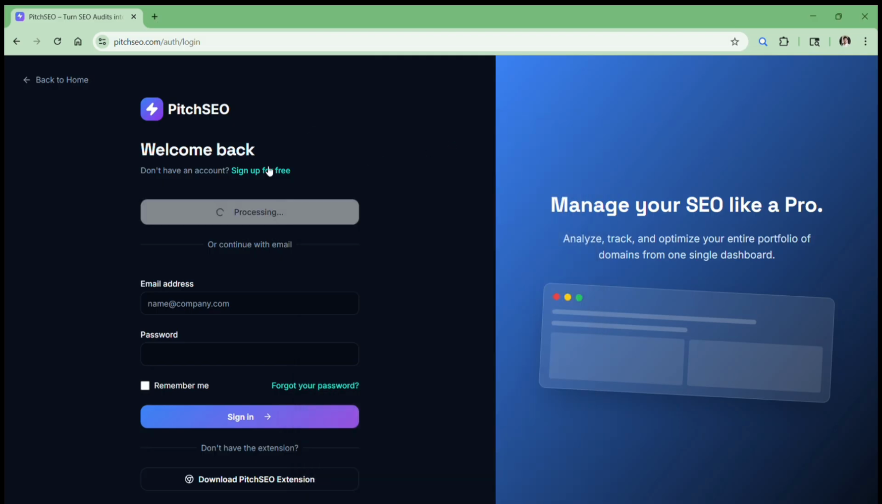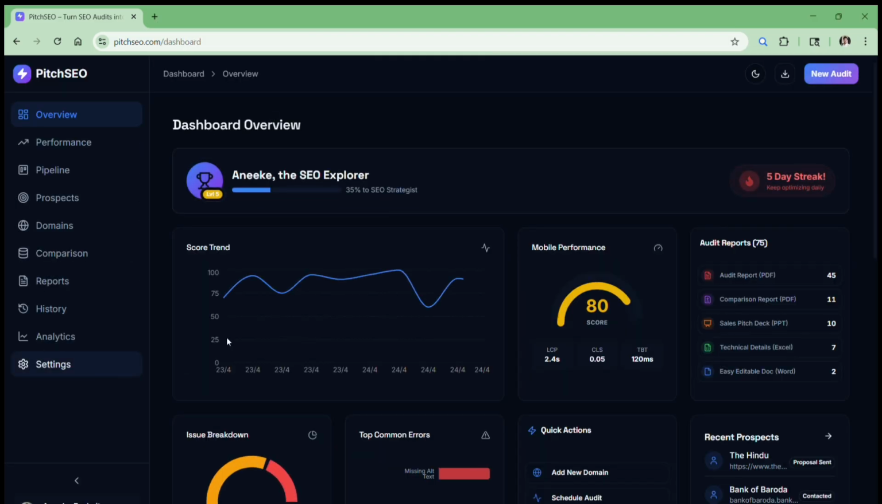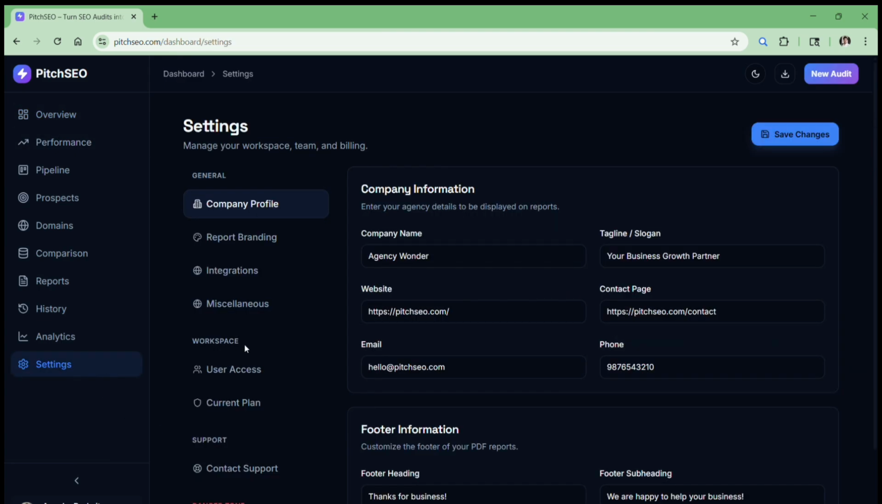So if you see here, right now I have logged in, and once you log in, the dashboard looks like this. Firstly, I will go to the settings. There are multiple components, many menus or navigations mentioned. I will explain them one by one, but stick with me till the very end of the video. I will definitely explain one by one.